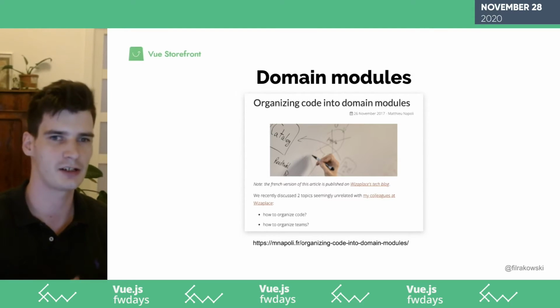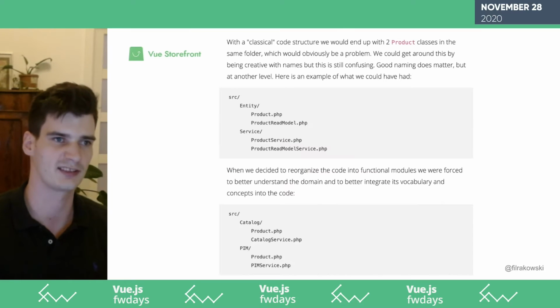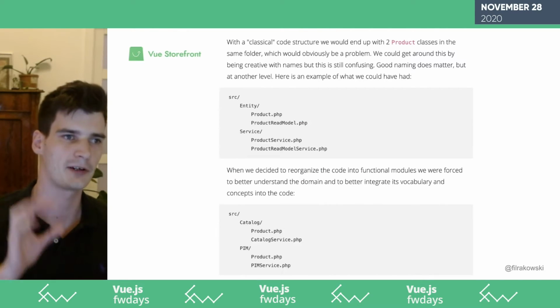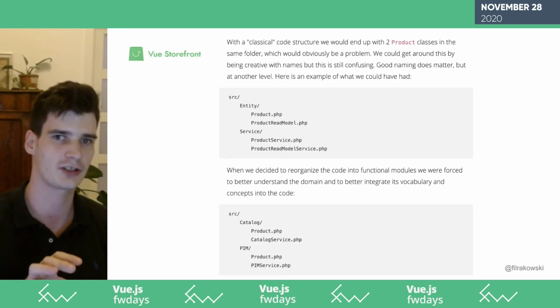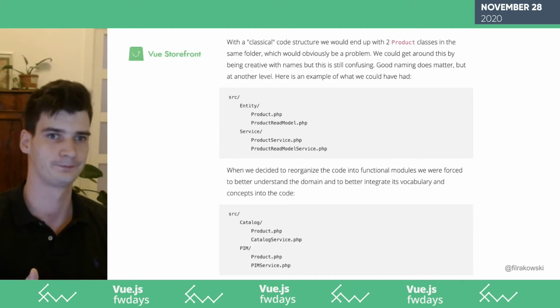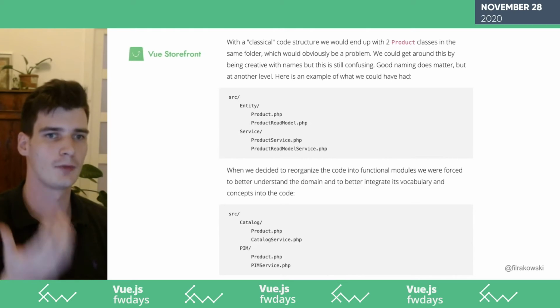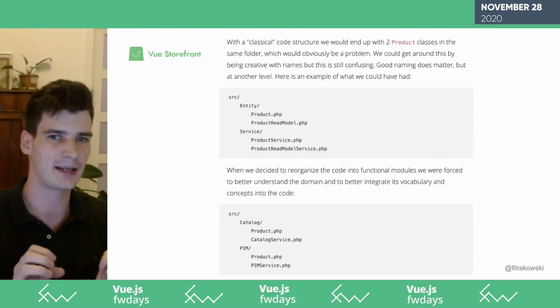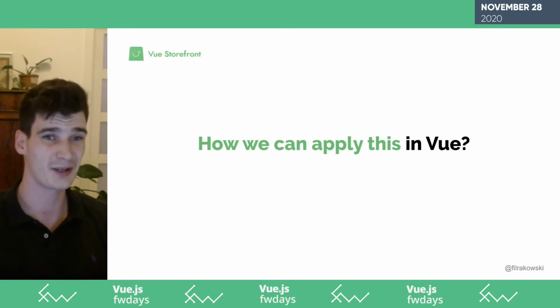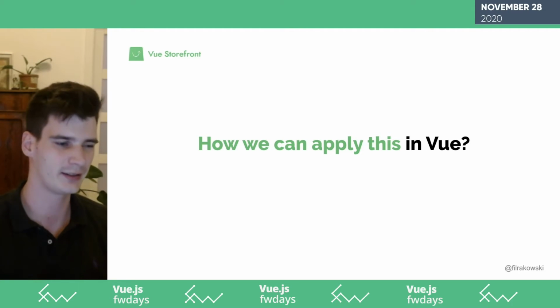And the TL;DR of this article is basically the following screenshot. The upper example shows the classical folder structure, where we organize our files by type. And at the bottom, we see the domain-driven approach. So each directory is basically a single domain module. Okay, but how can we apply this in Vue.js? Because I've just said that the framework itself is promoting a different approach. So does it mean we can't do anything?